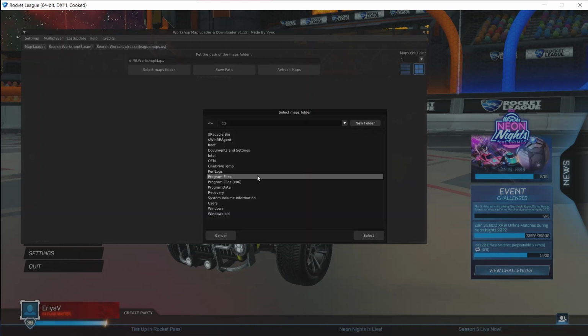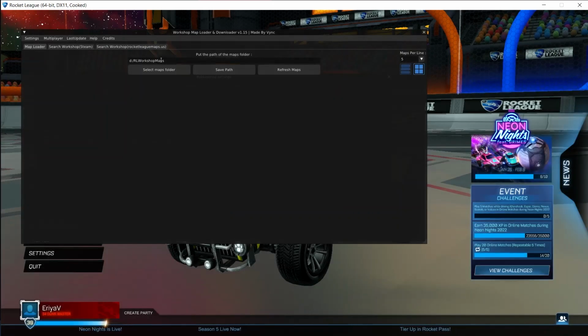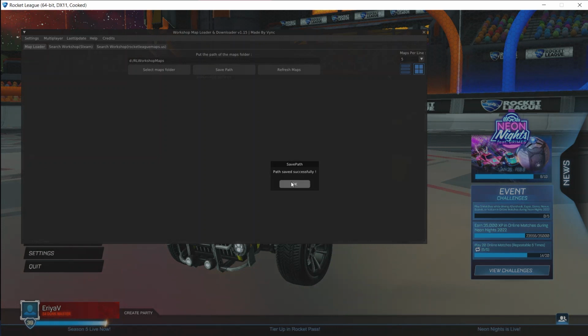Since I already have a workshop folder, I have already connected it. And if you created one, it should show somewhere here. Then you click on it and press select. And after you did that, just press save path. And it'll say path saved successfully.